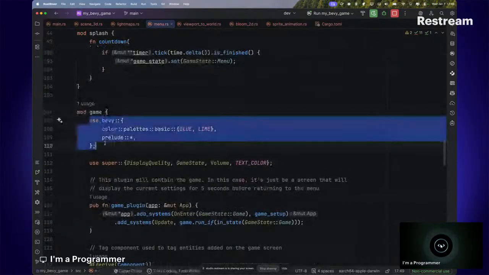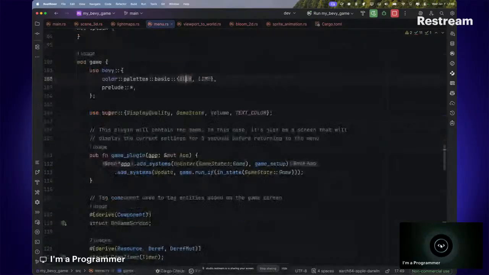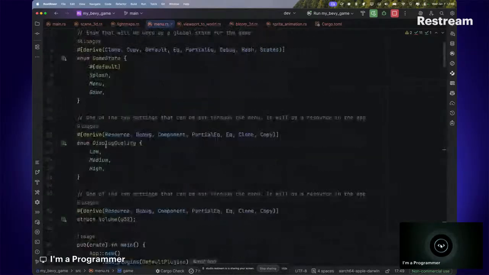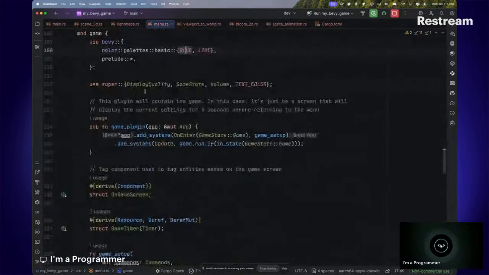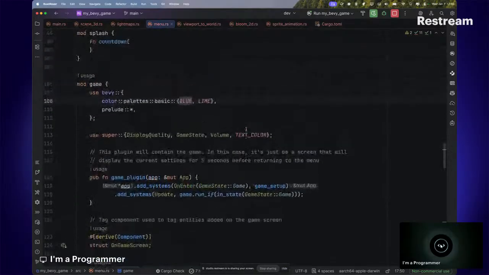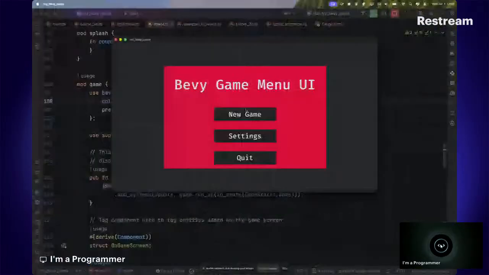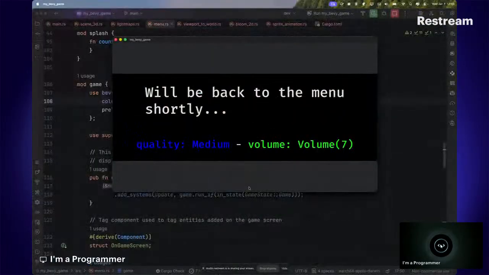You see that we have to import it again, and then we need to use the super, get the game state, the display state, the volume, the text color, the display quality, because we already defined them out here. So we are now using them here. In this case, the plugin will contain the game. It should just be a screen that will display the current settings for 5 seconds before returning to the menu. So when we click the new game, that's what happens currently, right? We click the new game and it goes here, and after 5 seconds, it comes back.